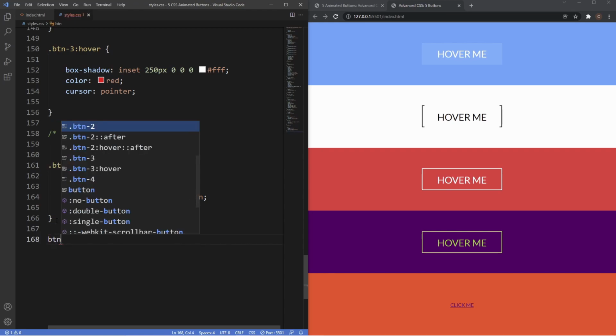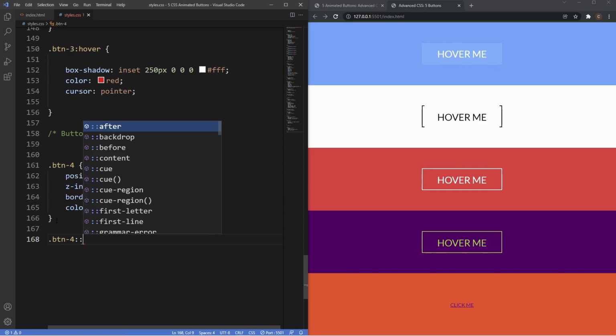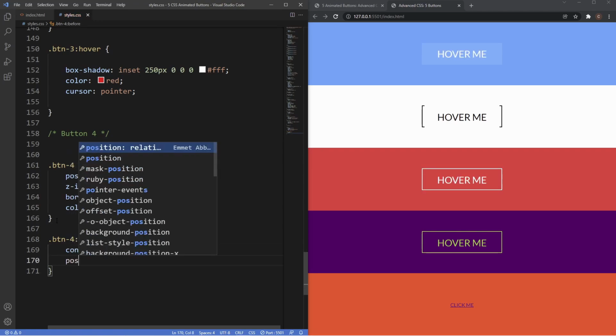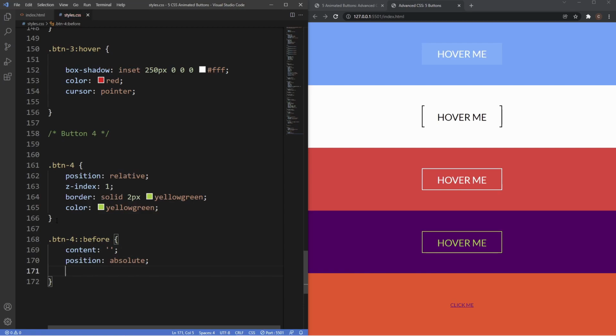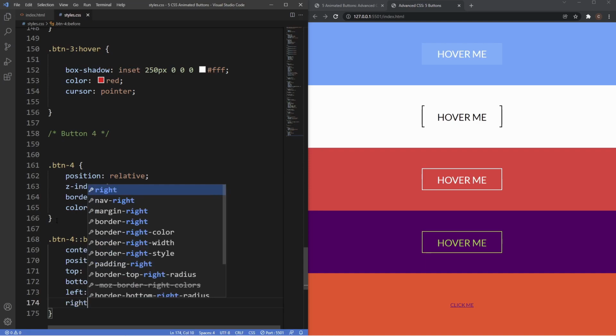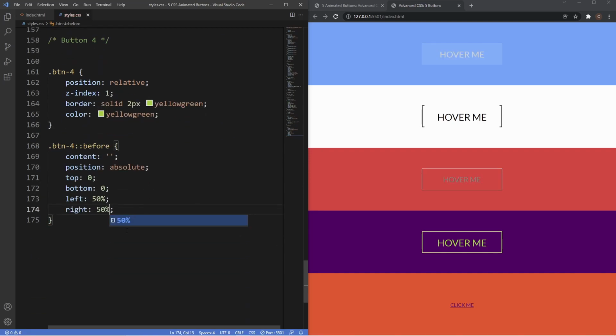So now let's just create that before pseudo element. So say btn 4, grab the before element content. We don't want anything inside of the content. The position is going to be absolute, and we'll say top 0, bottom 0, and then this is how the animation is going to start in the middle. So what we say is left 50%, then right 50%. And now what this is essentially doing is placing our before pseudo element here to the center, because it's pushing the element 50% to the left and 50% to the right, which will push it to the center.